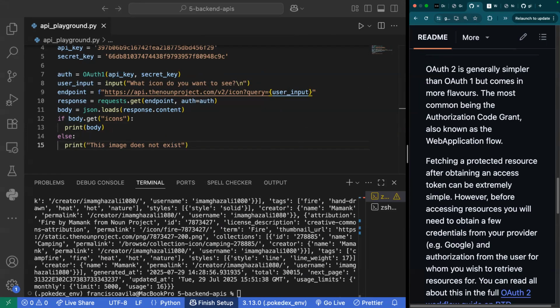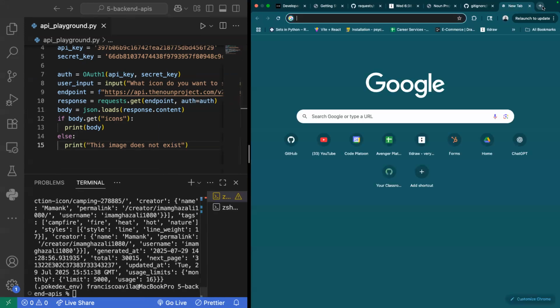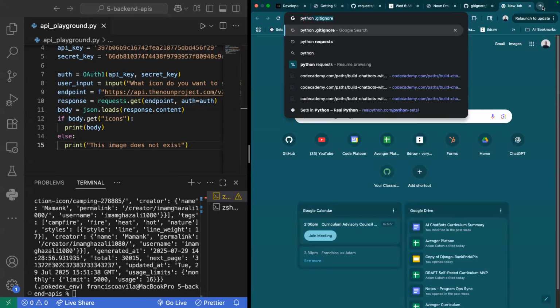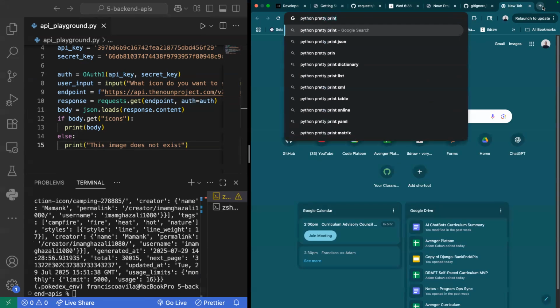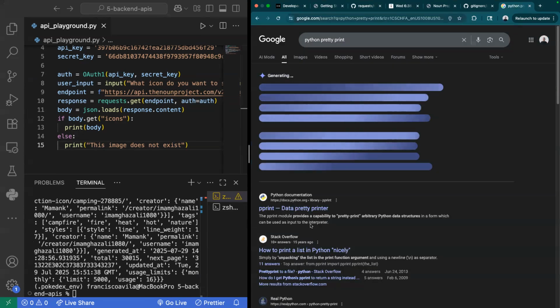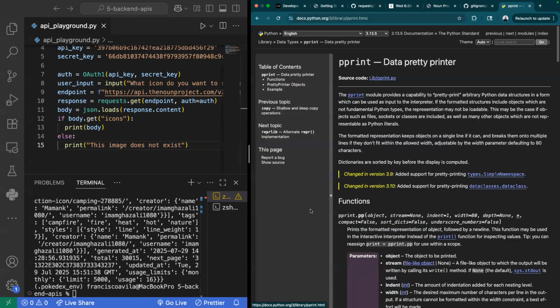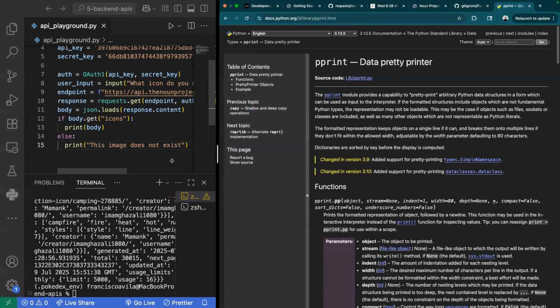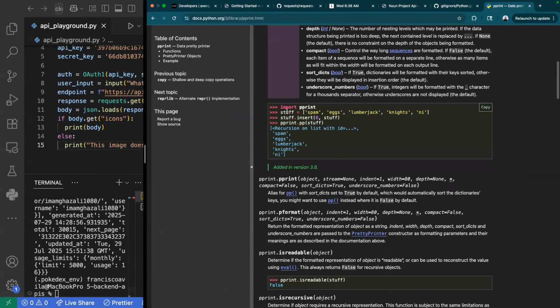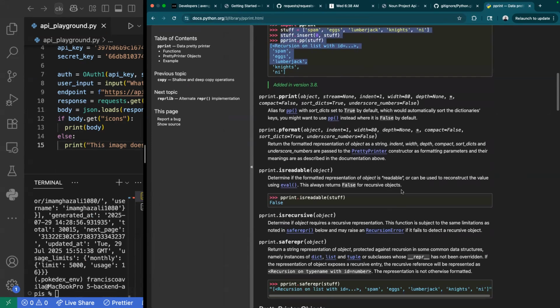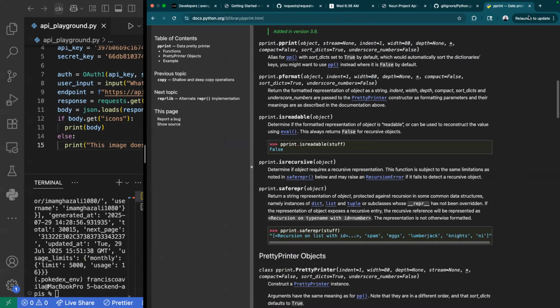Well, we can fix this by utilizing PrettyPrint from Python. So we can go into Python, PrettyPrint, and here we can see there's PrettyPrinter. It takes in a couple of data types, and it has a couple of examples of how it's used.